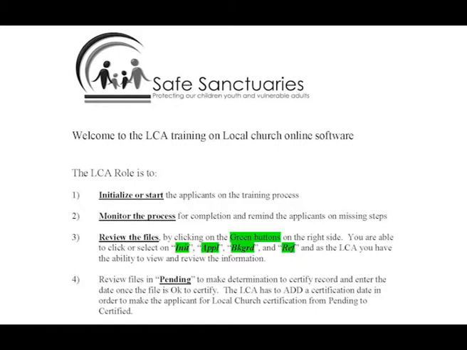The other part of it is that when the information comes in on an applicant, you have the ability to review the information. We're going to go through the detail of this, but you can review in the software the application, the background screen, and the references. The 4th step is that if all the information that you review is clear, then you enter the certified date on the applicant.